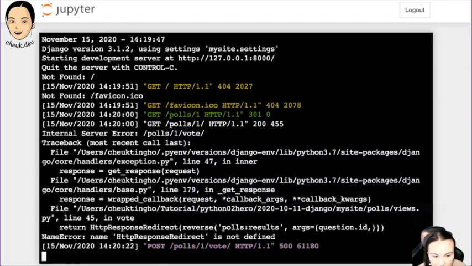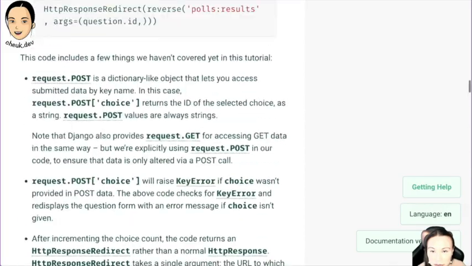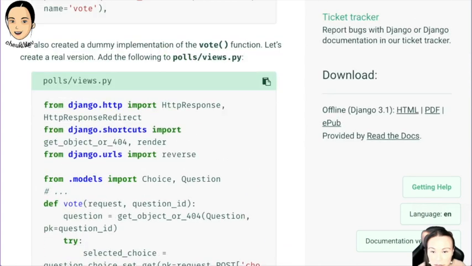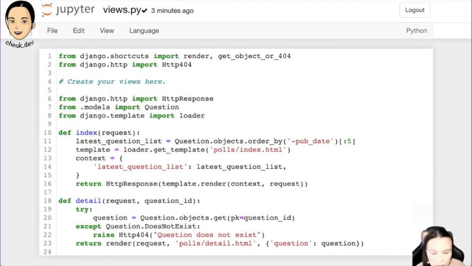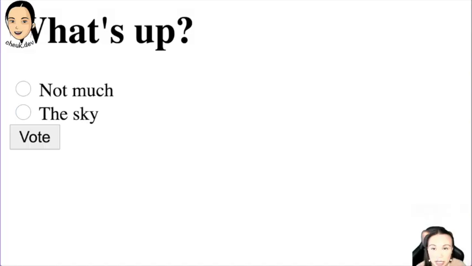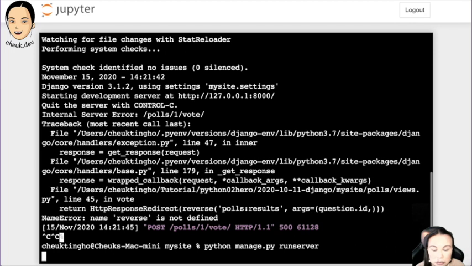It says HttpResponseRedirect is not defined. Maybe I haven't imported it for some reason. That should be in the views. Yep, I forgot to import it. That's why I got a nasty error. So let's go back and do that again. Maybe I need to restart it, and then run this again.